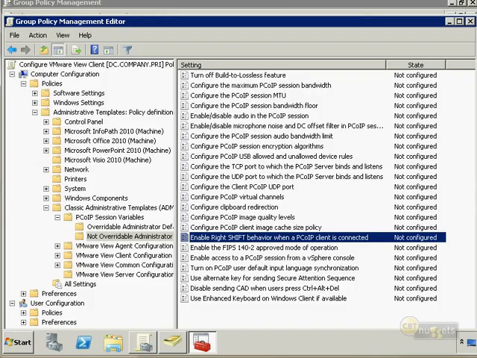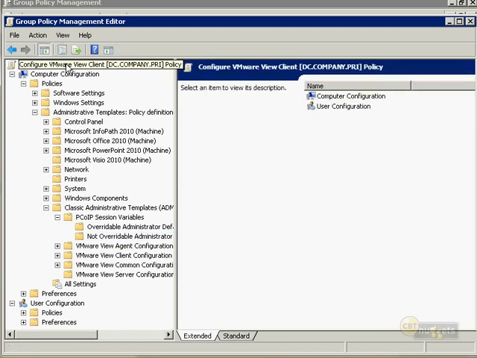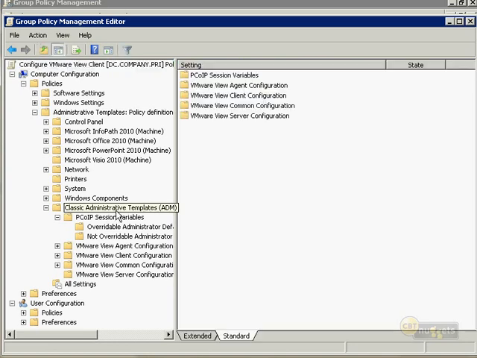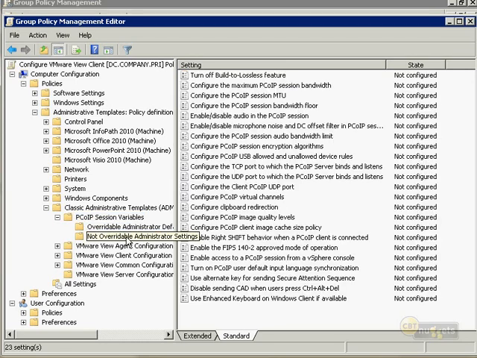Okay, let me bring up my Active Directory domain controller here. In this case, I'm configuring the client, but I'm bringing this up so that you can just see what these group policies are. I have already brought in the VMware administrative templates, the ones that we did back in that previous nugget. And here I'm taking a look at the PCoIP session variables. This gives me some of that fine-grained control over how PCoIP is going to operate inside of the environment, some of which are overridable, some of which are not overridable.